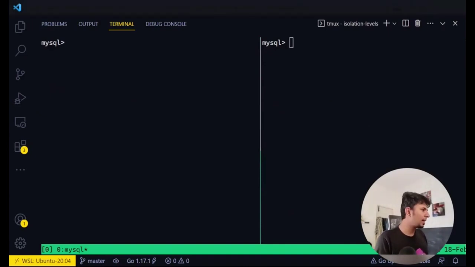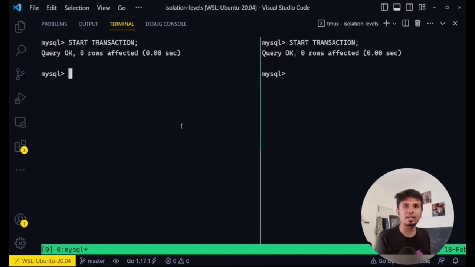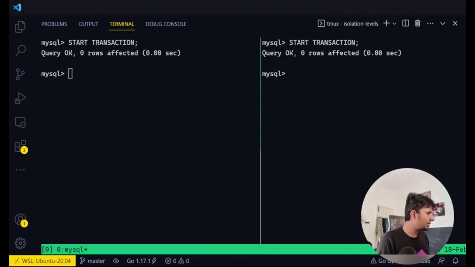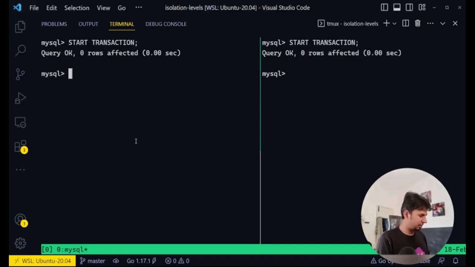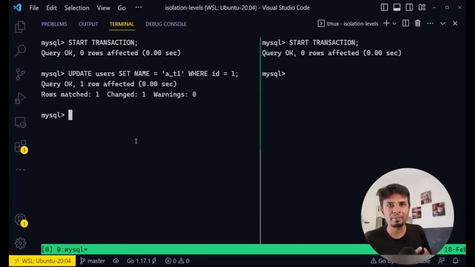Now, like always, we'll start a transaction. Transaction T1 started, transaction T2 started. Both transactions started. Now what we'll do is transaction T1 updates the row, right? Update user, set name to A_T1 where ID equal to 1. It fired an update, right?